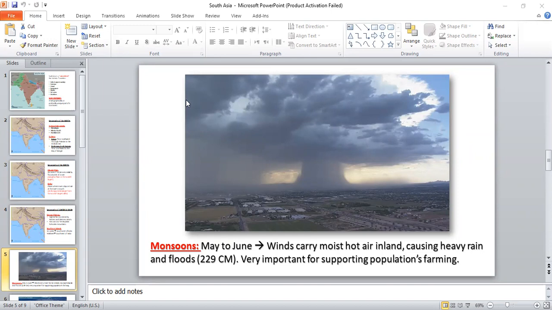So we said that the monsoons bring good effects and bad effects at the same time. Although they bring floods, which can damage people's houses and properties, at the same time, floods also support populations' farming. These heavy rains, which are the monsoon, support the population's farming. So all I'm asking about is, what are the good effects and the bad effects of the monsoons? Again, who can tell me what are the good effects and the bad effects of the monsoons?